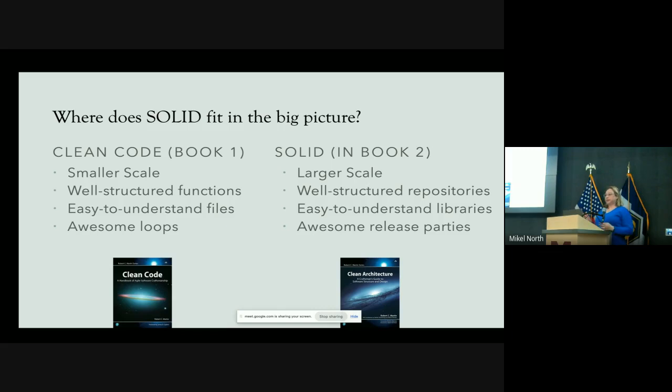SOLID, it's one of those acronyms you hear, you hear SOLID, you hear all these things. Just fitting it into the big picture. It's book 2 of Robert C. Martin's set of books. Book 1 is Clean Code. And that book covers how to write really good functions, how to write files that are easy to understand, how to make your variables and set your loops. It's small scale, so it's really easy to talk about one thing at a time.